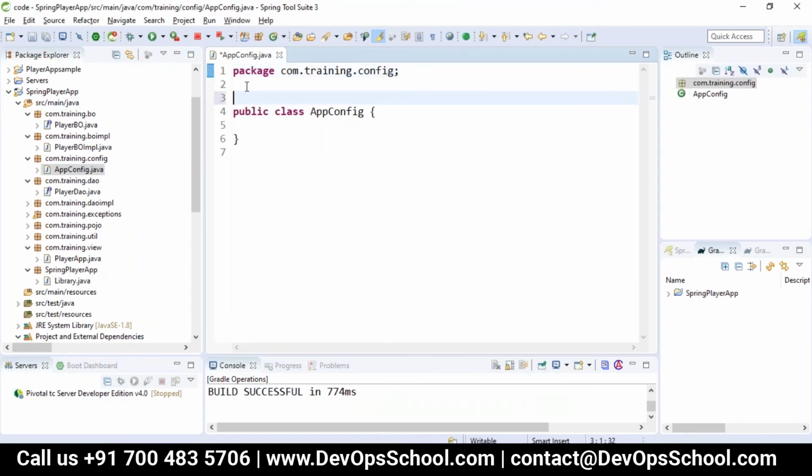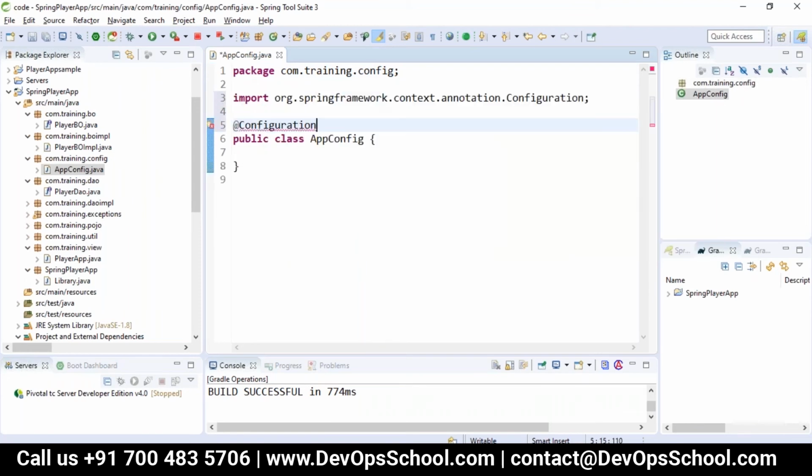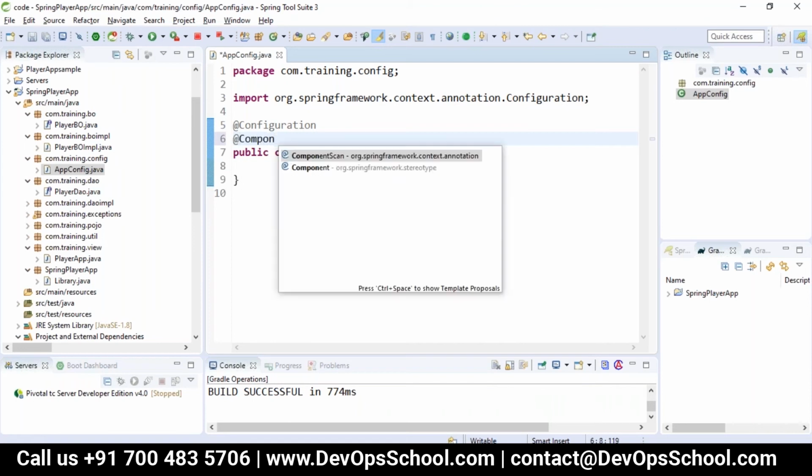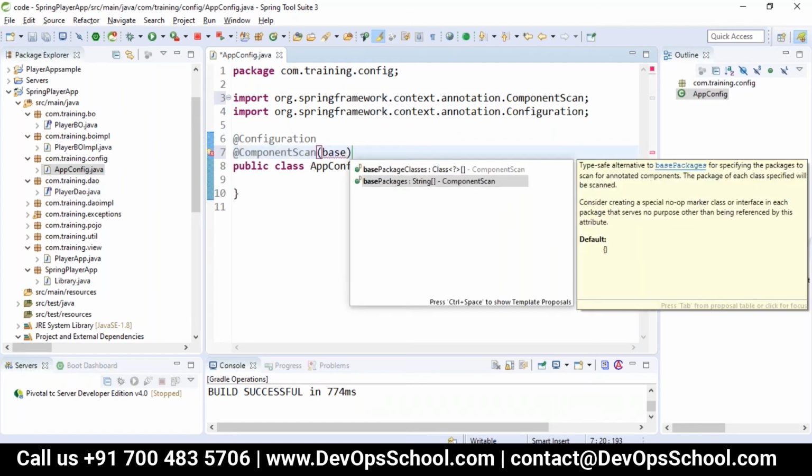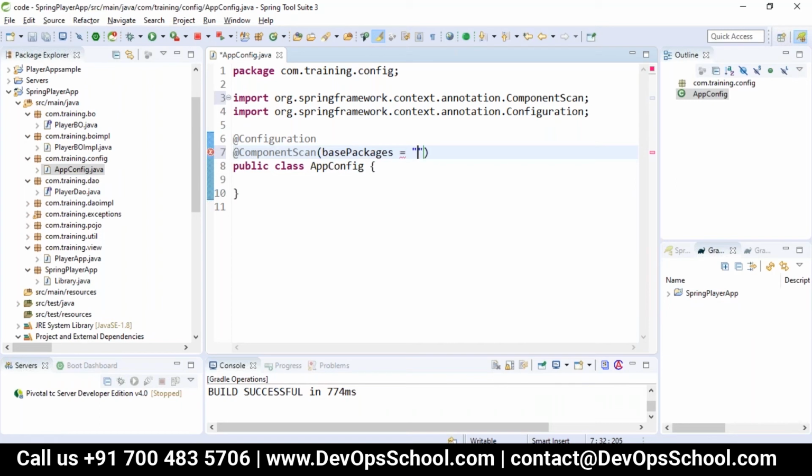And how will we make it a configuration class? We mention the Configuration annotation. Then, wherever my components are, I have to scan them, so we mention ComponentScan here. What is the base package? Either you can mention all the packages one by one, or you can point to the base package. com.training is the base package. Under that you have DAOs, services, all these things. So that's the AppConfig we have written.